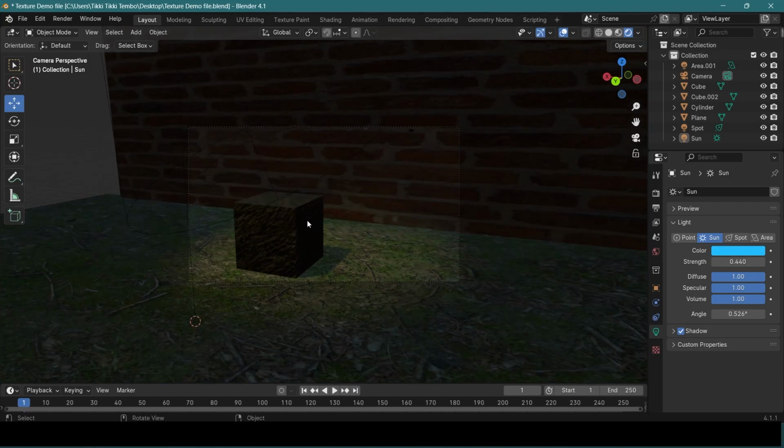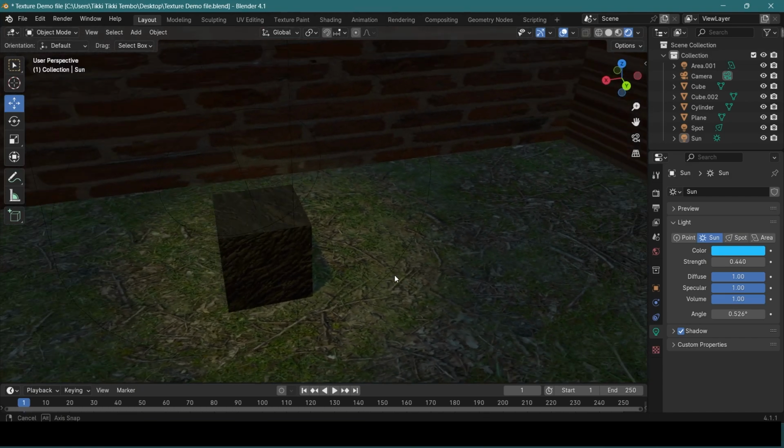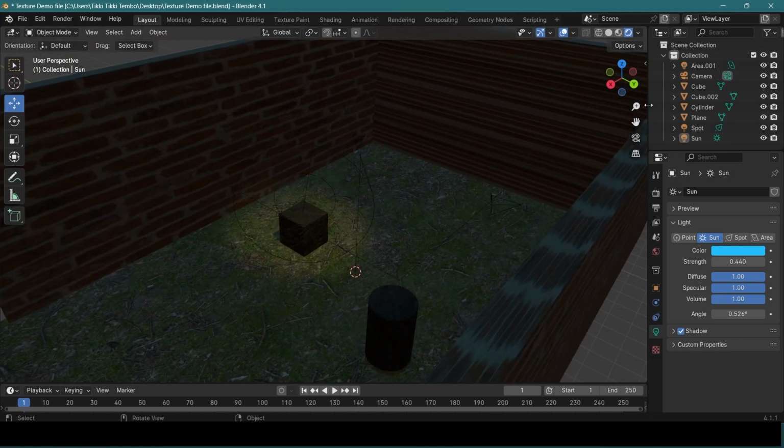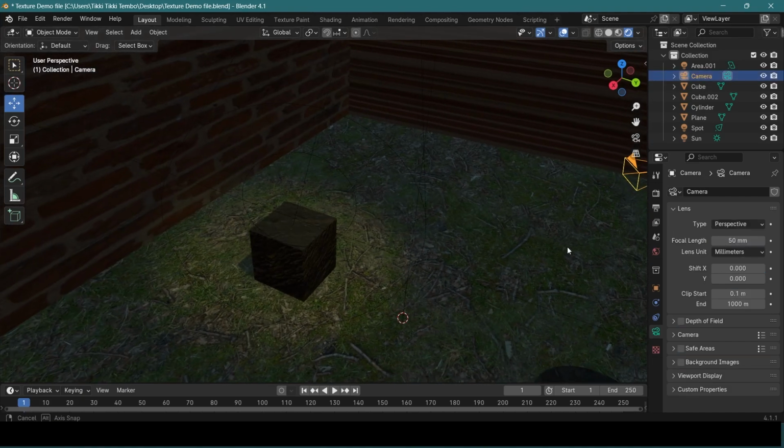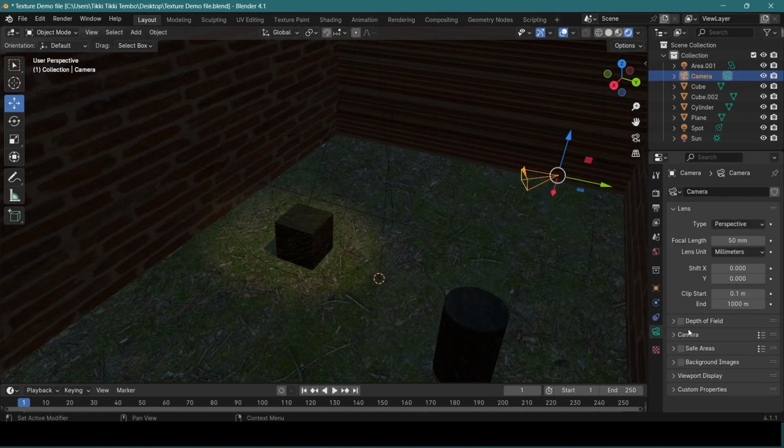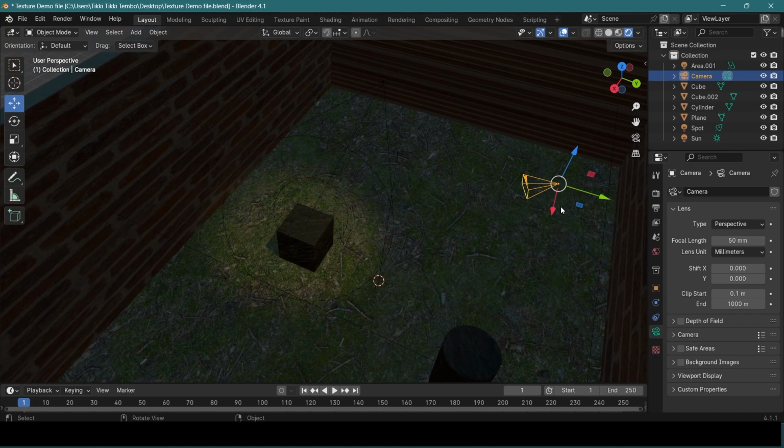But let's say we want to change the perspective of where the camera is looking. We know that this is what our camera is looking at. We can manually change this by clicking the camera here. We can also adjust depth of field and everything here, but that's up to you to play with the settings. So let's say we think it's a bit too close.